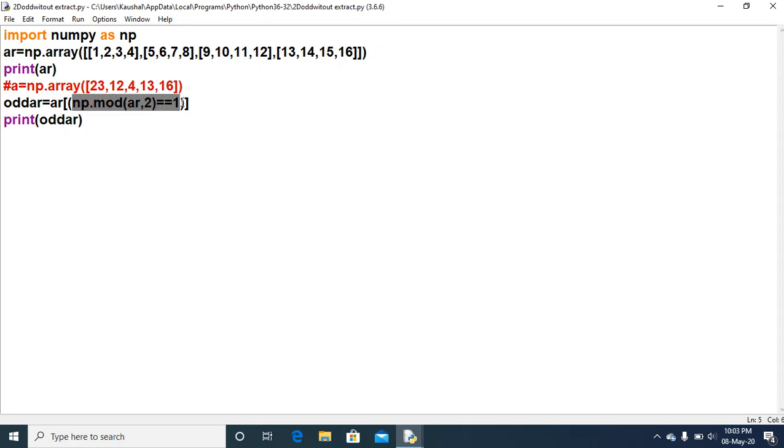This is the same one. The only thing that you need to do is specify this condition under the square bracket of ar, because this is the array, so you need to specify ar, and inside the square bracket you will put the condition and then print oddir. And this is without the extract function. So this is also one of the ways to extract the odd elements.